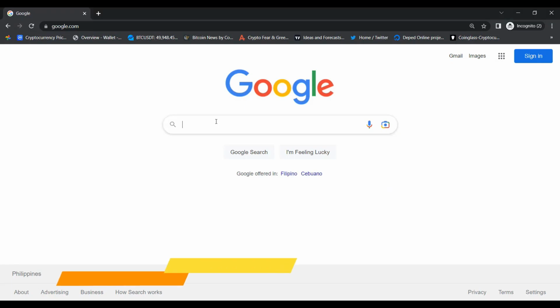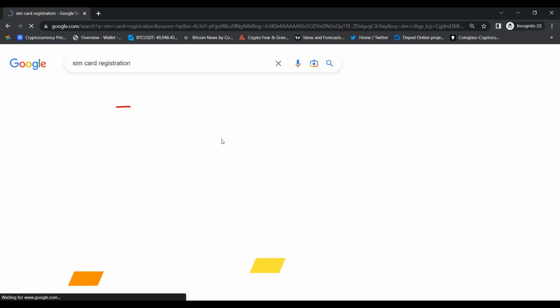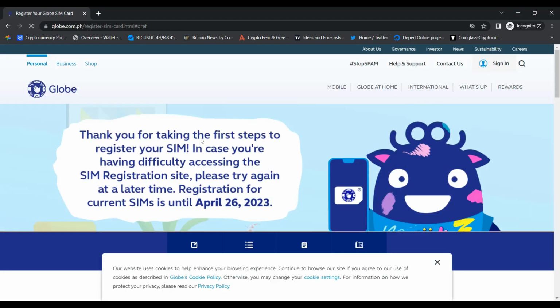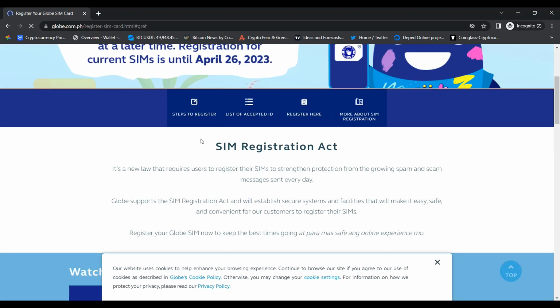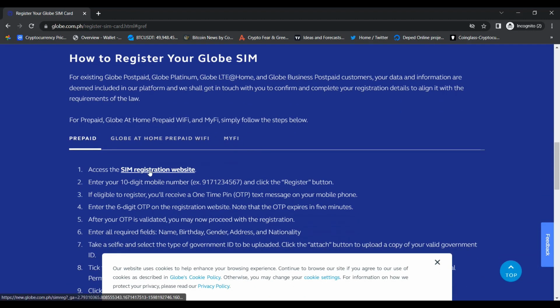Step 1. Use any browser of your choice, then proceed to google.com. Type in SIM card registration on the search box. Step 2. You will be presented with a series of steps on the registration process.